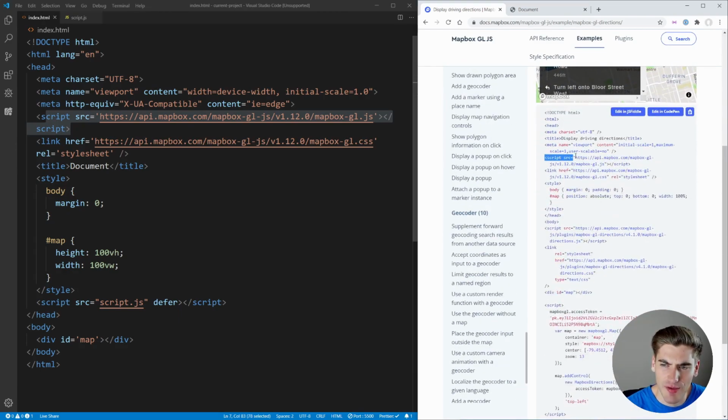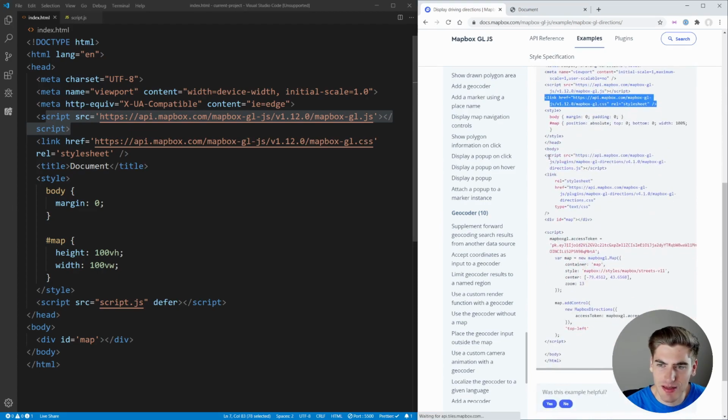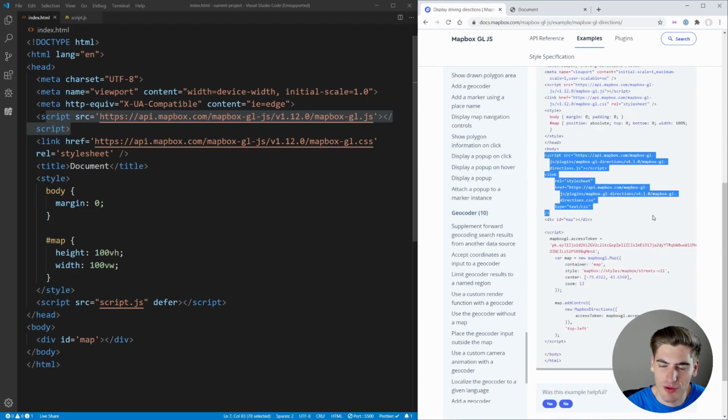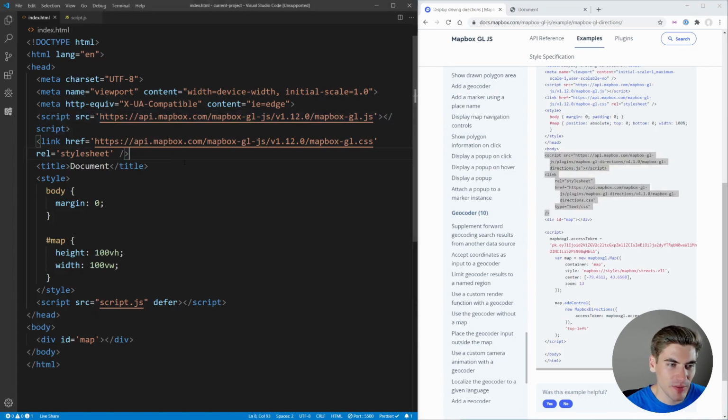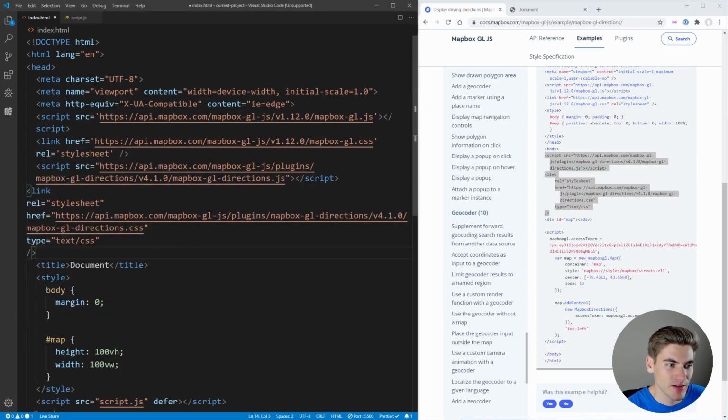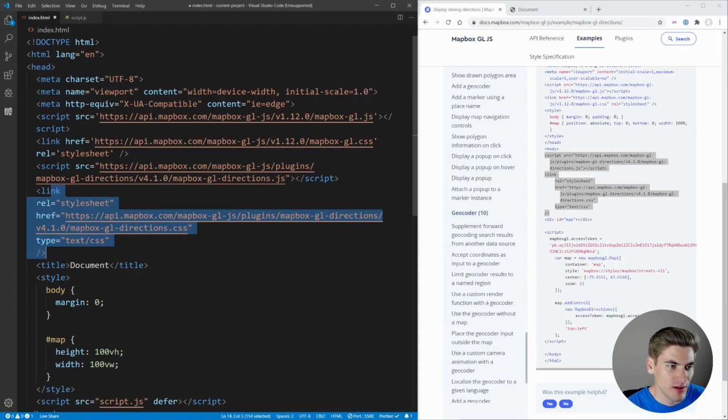As you can see, they have a script tag for Mapbox. They have the link for Mapbox. And then down here, we have another script tag and another link tag for Mapbox directions. So let's copy these script and link tags. We just want to make sure we put these after Mapbox. So we'll put them right here, just fix our spacing a little bit. There we go. So now we have the script tag and the link tag.